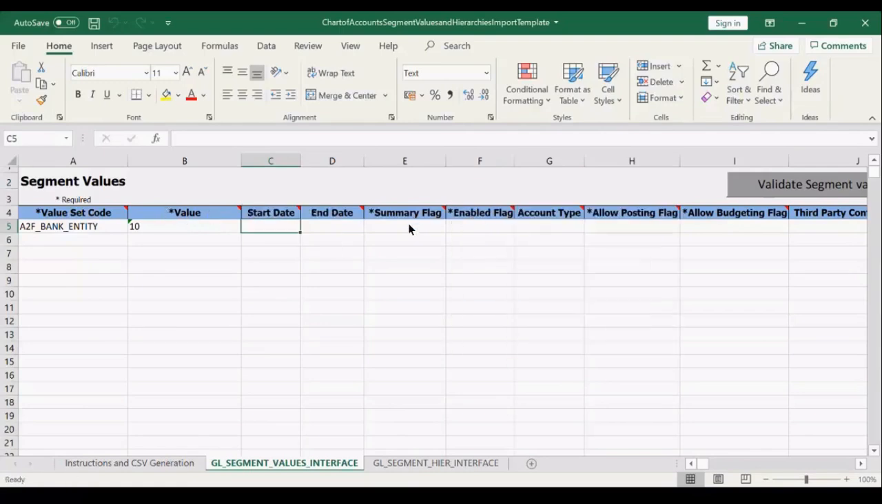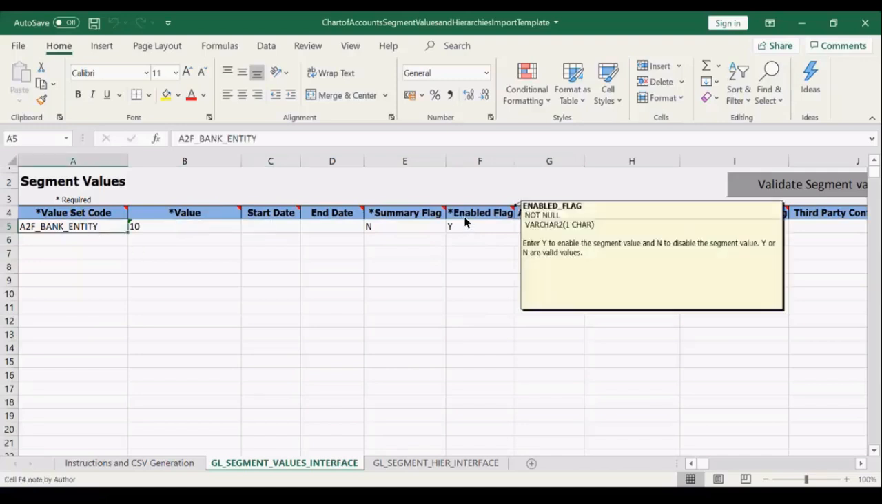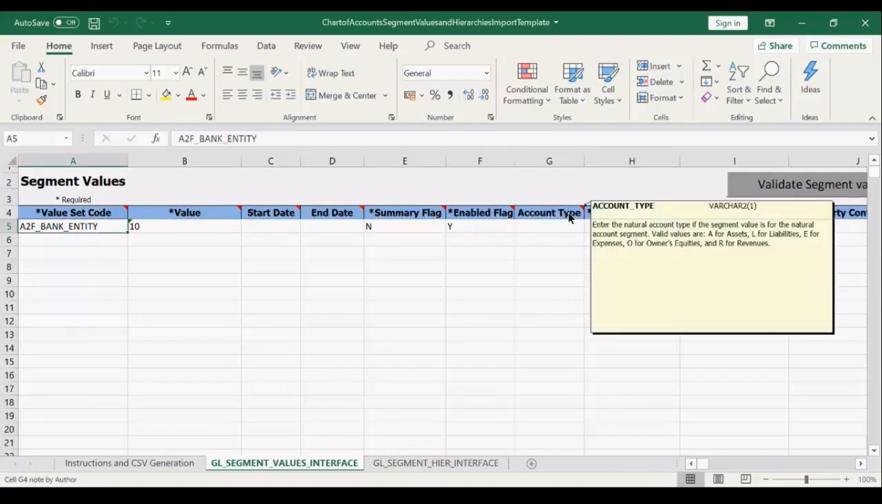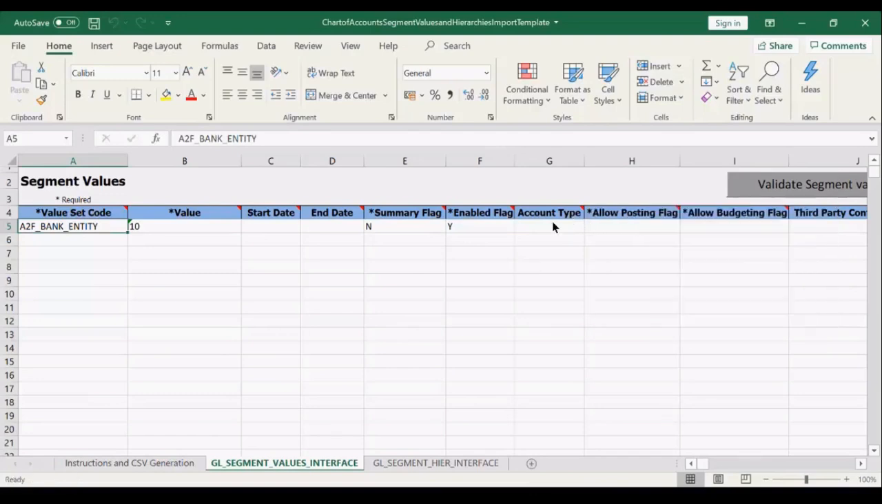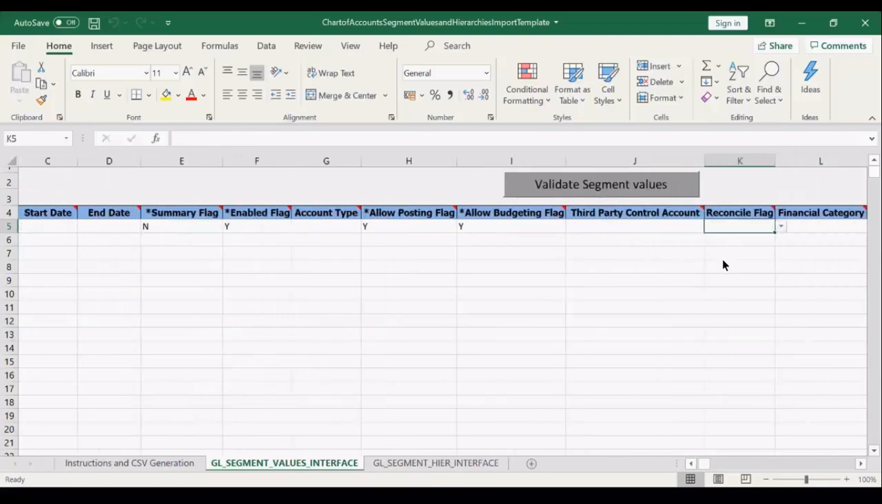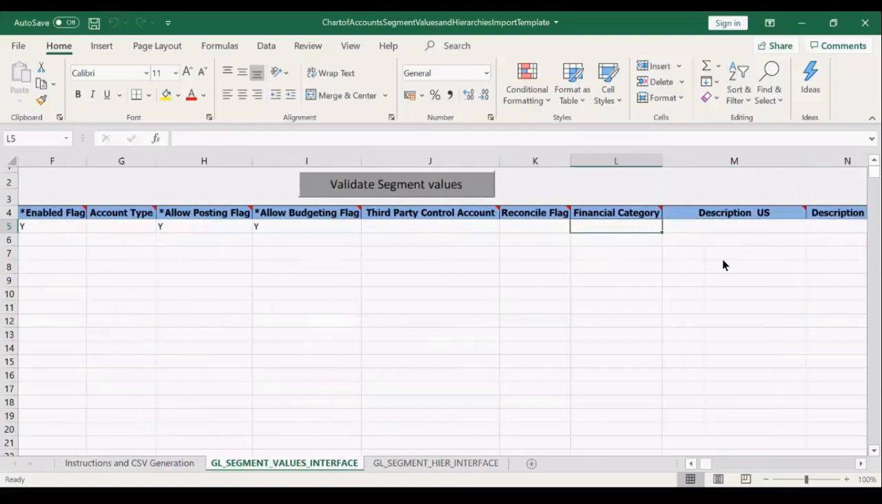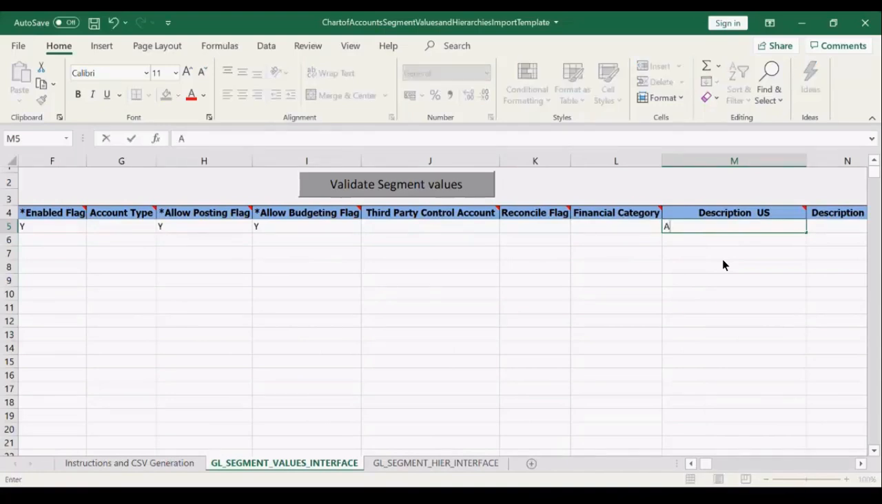Because only star fields are mandatory here, I will set summary flag to no, this is not a summary flag. Enabled flag is yes. Account type is no account type, so we are filling it up for the entity. You can see this is blank. But if you are filling it up for the natural account segment, you can fill up account type, allow posting, allow budgeting to be yes. No reconcile, no financial category for this. You can just leave all of that blank. And we'll say Apps Diffusion Bank Limited.